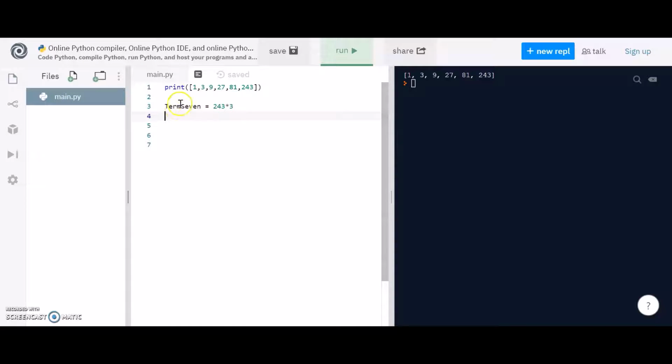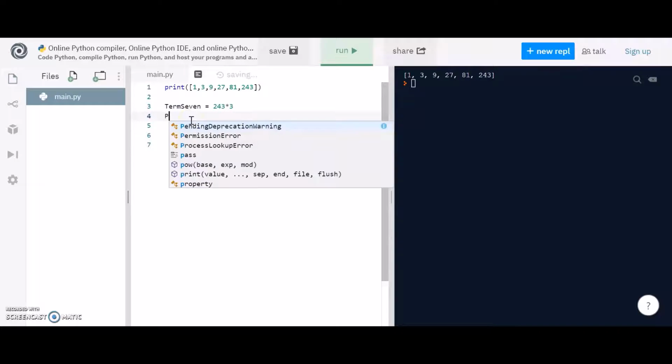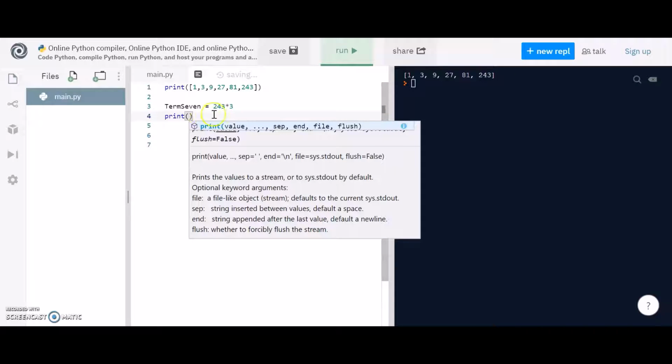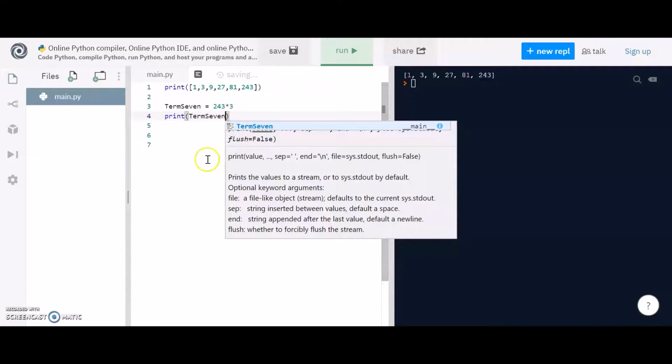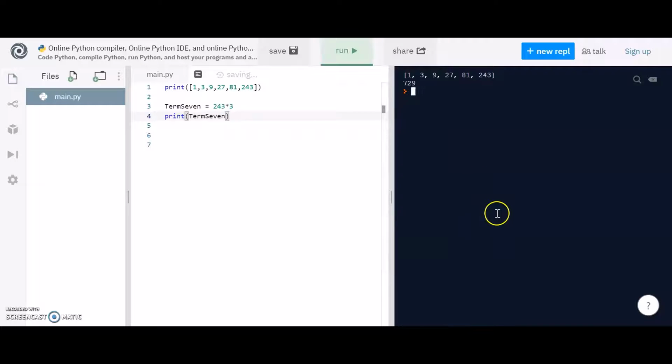All I said was, take this term 7 right here. We call this a variable. And I'm going to define this variable to be 243 times 3. Okay, and the computer said, that's great, I got that. But it didn't do anything because I didn't tell it to print that information. So if I want it to print what term 7 actually is, I have to tell it to print that. So now if I type print term 7, it's going to print whatever's in these parentheses here. So it printed 243 times 3, which is 729. That's great. That just told us the 7th term, but that's not really much better than using a calculator.